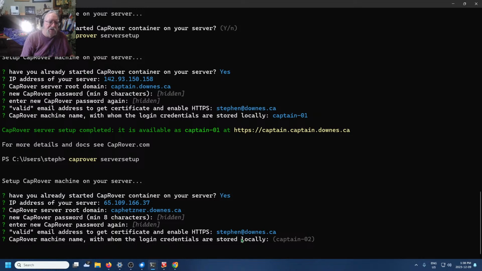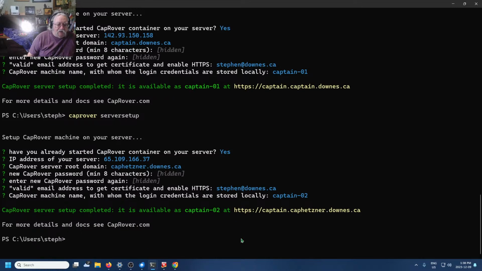So for this project, I'm putting everything under the domain CapRover or captain.downs.ca. So I get the double captain.captain.downs.ca. It's just to keep all of these installations separate from everything else that I've got under downs.ca. Okay. CapRover machine name, Captain02. And we're set up. So here we go.